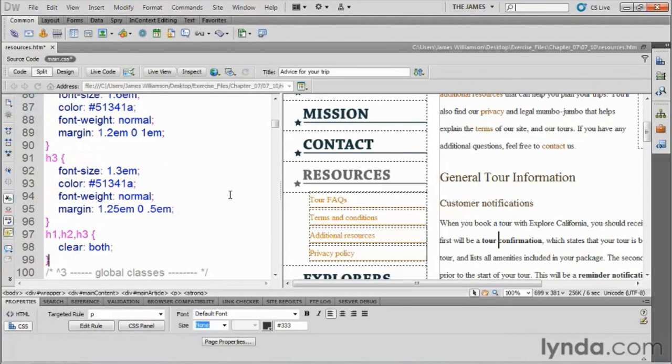You probably won't notice a change if you click into the design view because we don't really have anything like that going on this page.